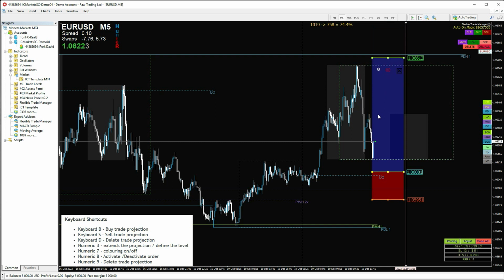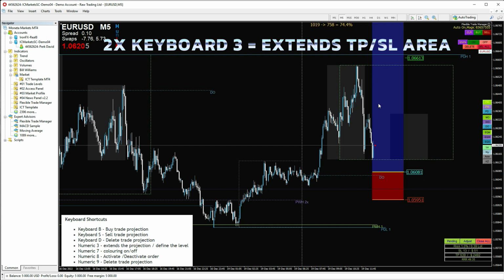Or what I can do on the numeric keyboard is use number 3 as a trade projection extension. So you can see number 3 in here, and right now I just click into this blue area and press number 3 two times, and it will extend this level. When I do the same here, it will extend like that.